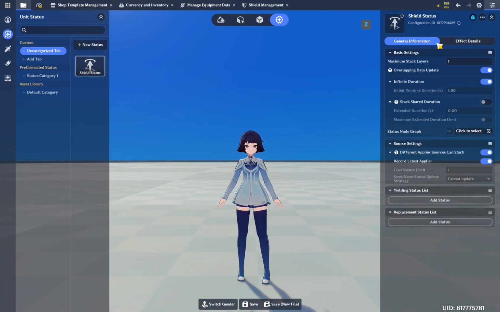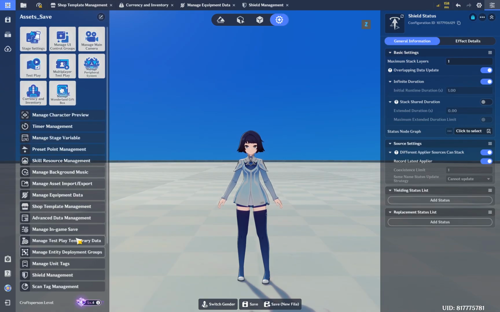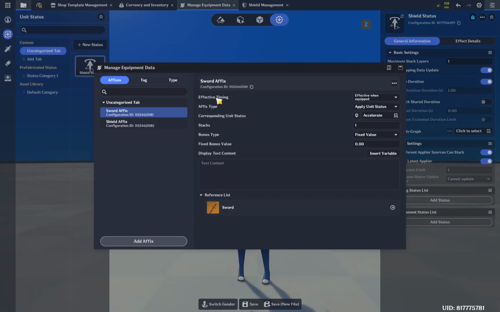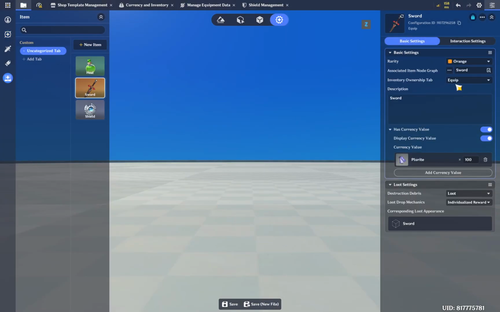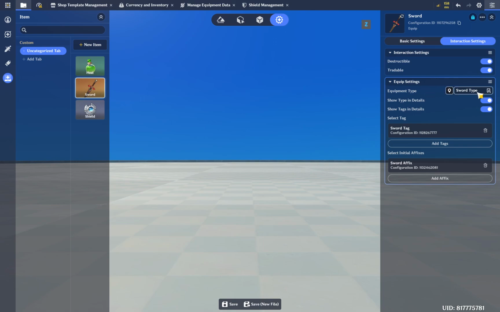Okay, so yeah, this is about equipment. Now for the item, we will select here the equipment type, show type in details, show tags in details. These things we can configure, tags and effects, or we can add one more effect if you want.